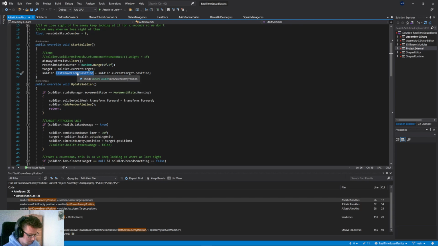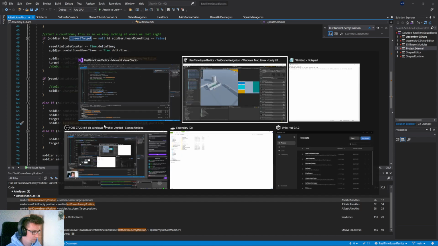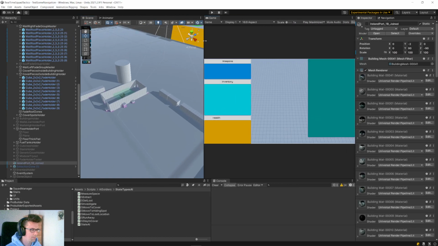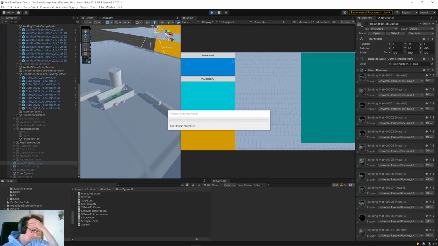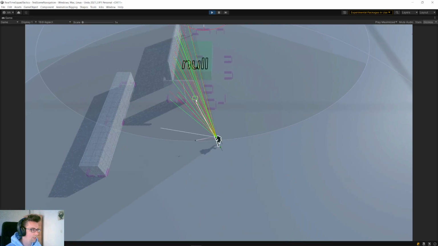Here we go. Soldier last known enemy position. Okay, so basically, if the closest target is not equal to null, we keep updating the last known enemy position to the current target's position. And then if we lose sight of the target, we don't care. So what happens then is the AI should have this green hexagon on the floor, which is the static aim icon for now. And that should be where it thought that I was.